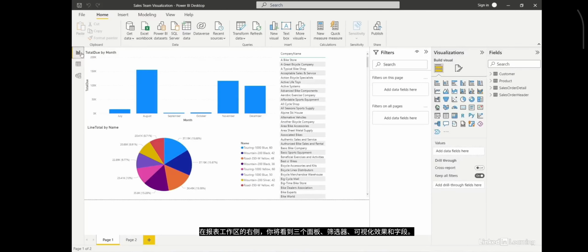On the right side of the Reports workspace, you'll see 3 panels: Filters, Visualizations, and Fields. You can use filters to modify your visualizations to only show a subset of data. Power BI allows users to easily switch visualization type by simply selecting the visual styles from the visualization panel. There are typical bar charts, pie charts, as well as advanced charts.